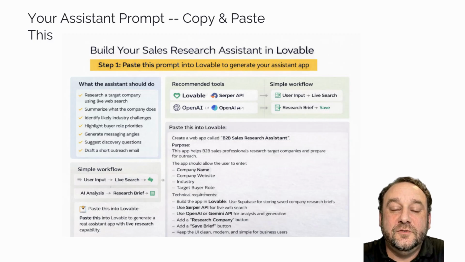Build your Sales Research Assistant in Lovable. This is the moment where everything we've covered in this module becomes practical. Up to this point, we've talked about what makes an assistant useful, how to structure one, and what kind of work it should perform. Now we're going to actually build one. On this slide, you're looking at the instructions for creating your Sales Research Assistant in Lovable.